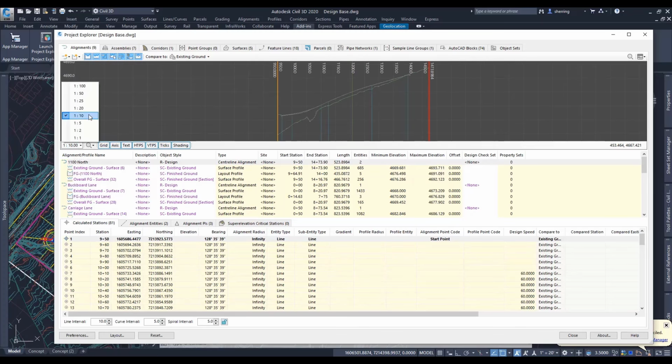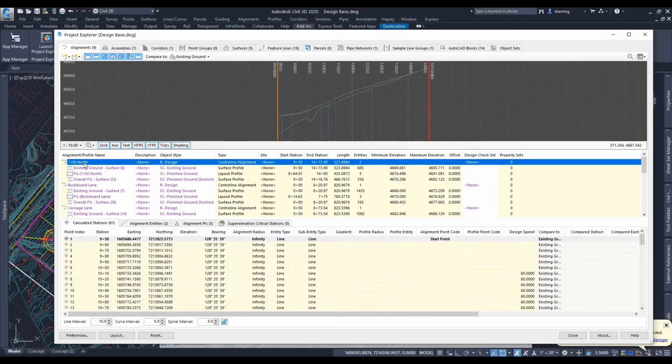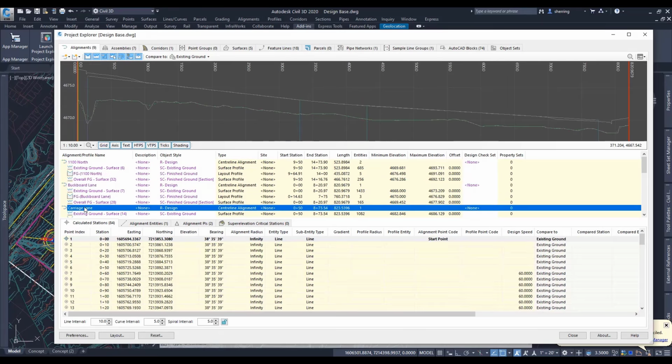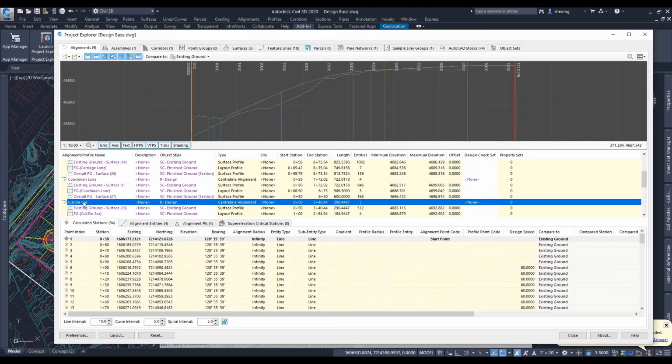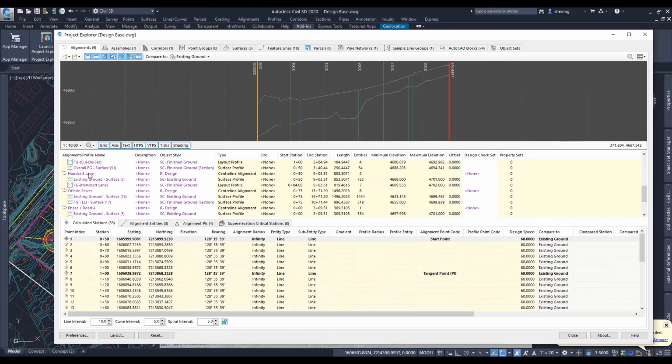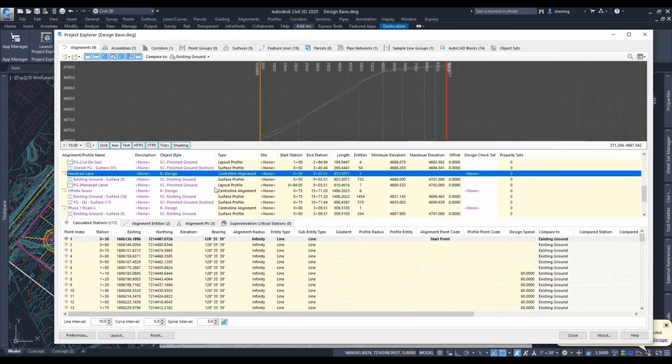Okay, we're going to leave the vertical exaggeration as it is. You can turn off stuff here, so just more interface things that you can play around with. But what you can see here is now I can see all 9 alignments that are in this drawing, all in one place. I can select, look at every single one of them. You can see the color difference here.